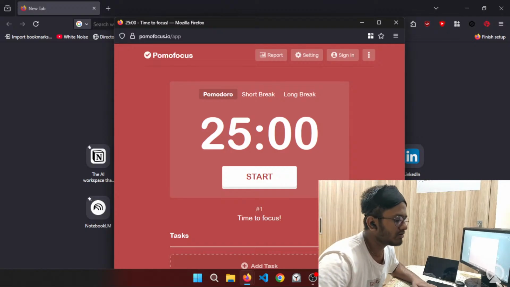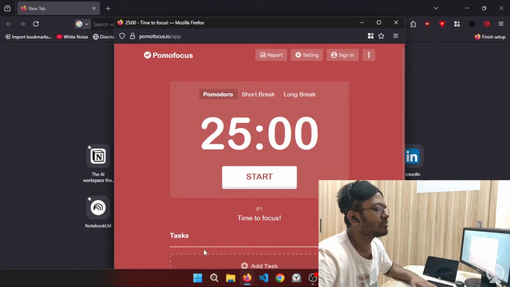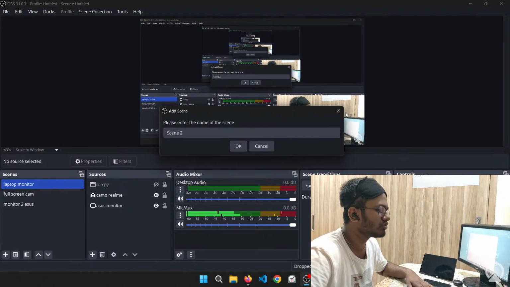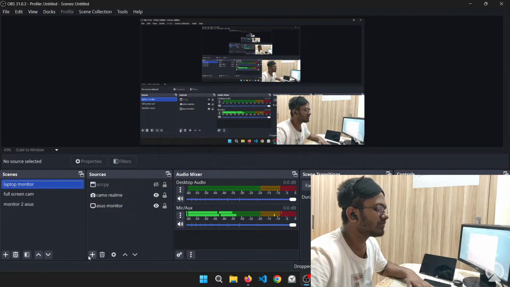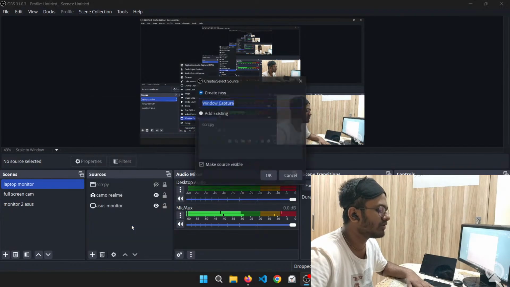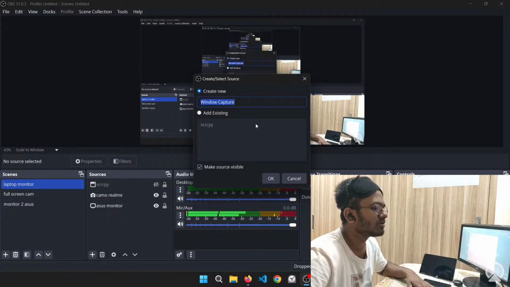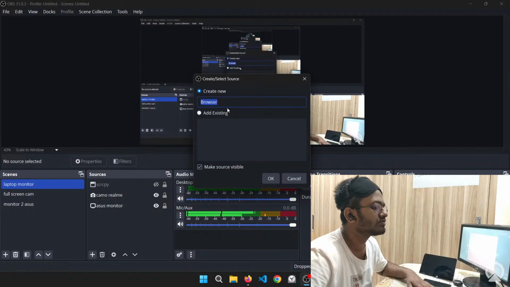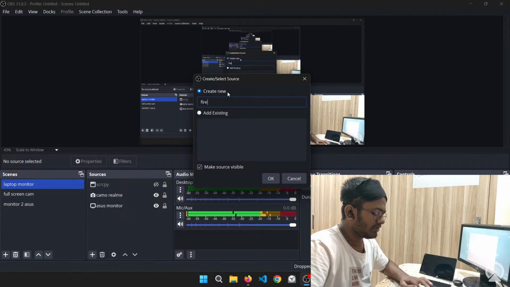Let me just add the Pomodoro. I'll be using Pomodoro on this display and that display as well. So post capture device, add a capture, window capture, browser window capture. Browser, Firefox.